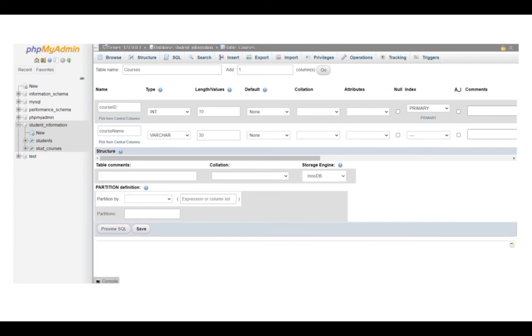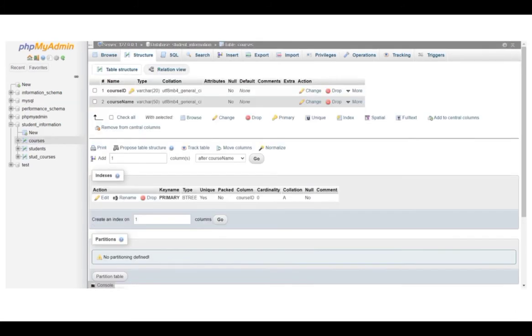The first one is I put course ID and the type is integer, and I set the values to 10, and I also set it as primary. And the next one is the course name. I use the varchar type and the length is 30, and we need to press the save button. And the result will appear like this after we have entered the column names.